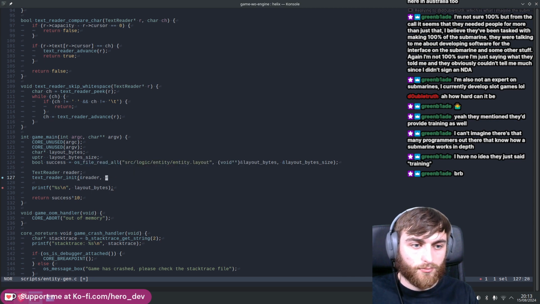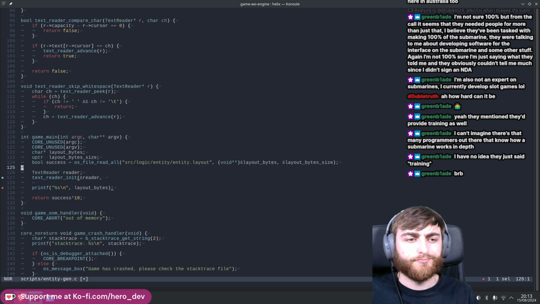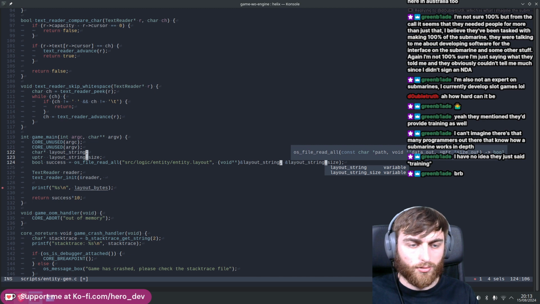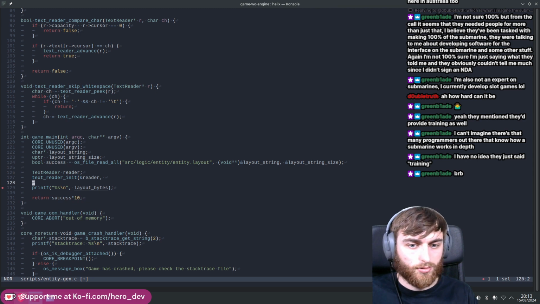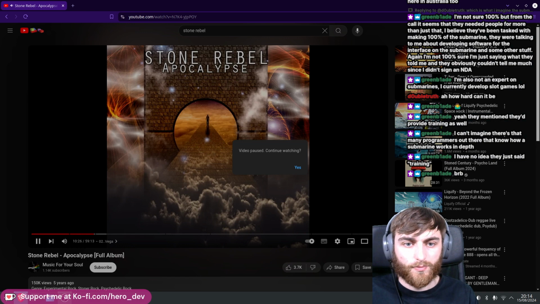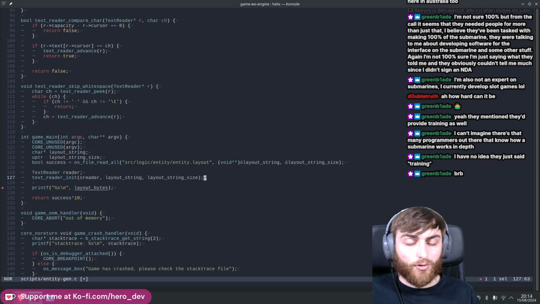And then, yeah, I need the text. So I call it layout bytes. Bytes is a bit of a word where it's like, I don't know. Right, string. Much better. So what I'd like to do is create that layout string. So I pass in the layout string size, and voila. So text reader is now initialized.